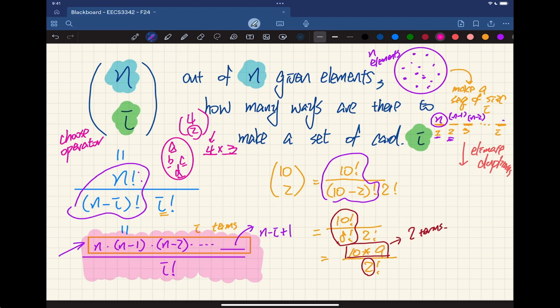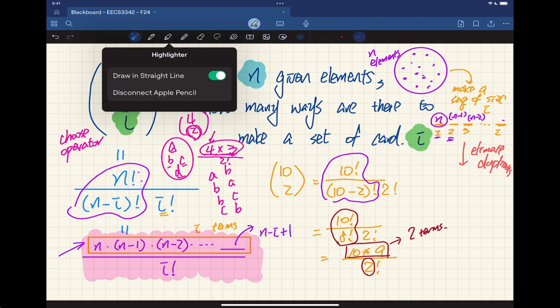Right? But now, all those 12 over here might contain some duplicates. For example, I may get AB, BA. I might get BC, CB, etc. That's why I have to divide it by how many positions do I have? 2. So 2 factorial is really to get rid of duplicates.